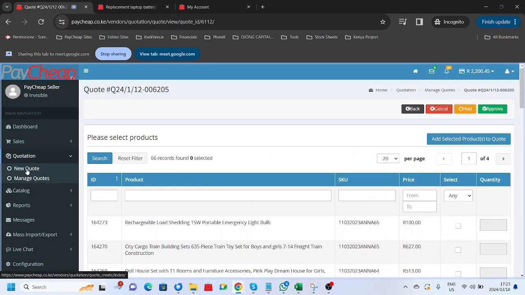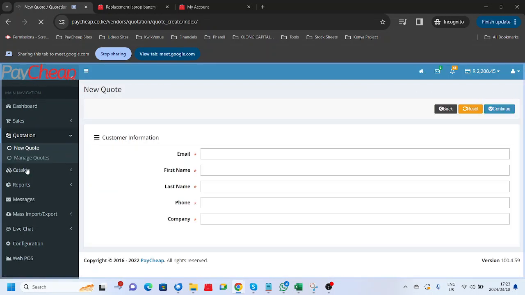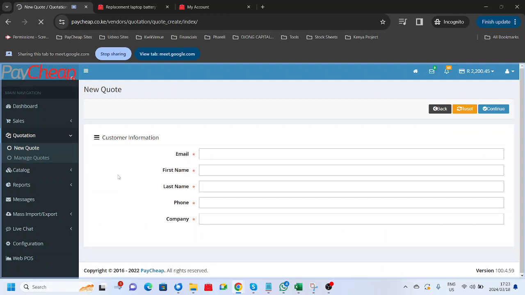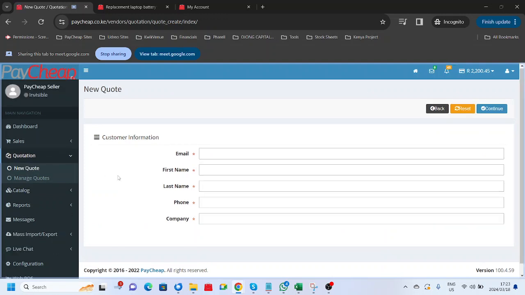Also, you can have a customer who maybe you are on the phone or over email with, and the customer says, please generate a quotation for me. You can also do that, right? So you come here to new quote, and you put the customer's email, their first name, last name, phone number, and company name, and then you continue. Now you go to select the product you want to put for the quotation, the quantity, and the price based on your agreement.